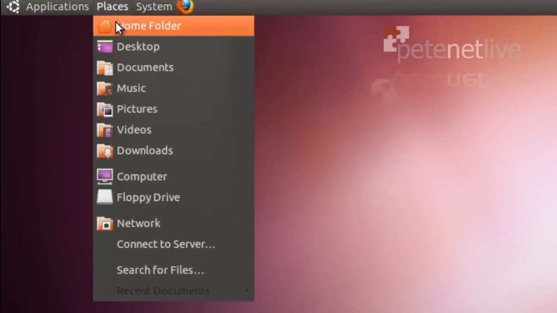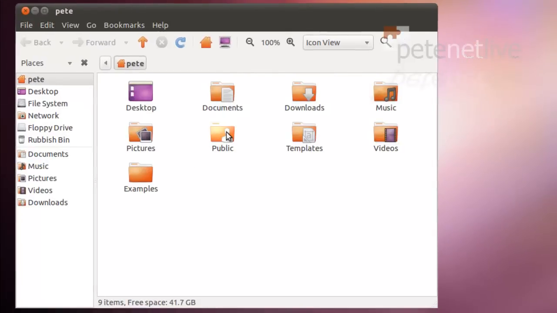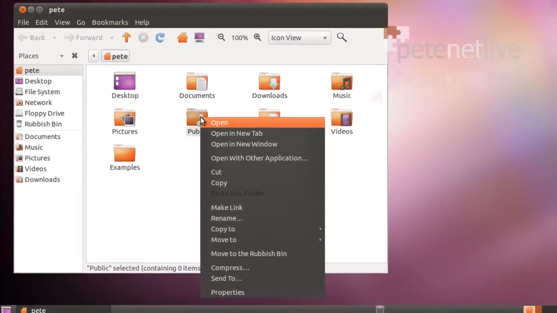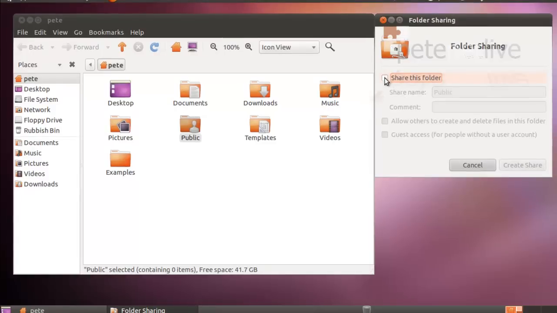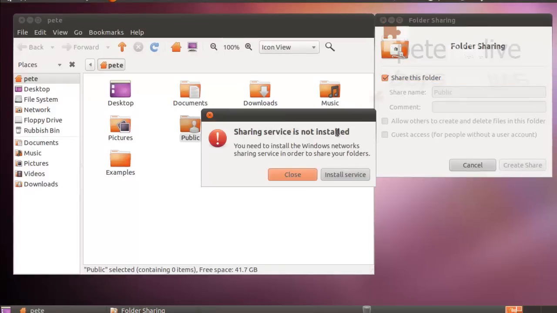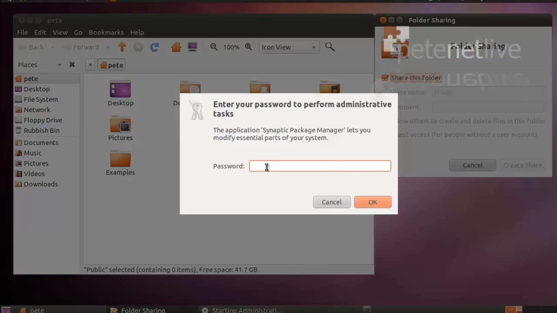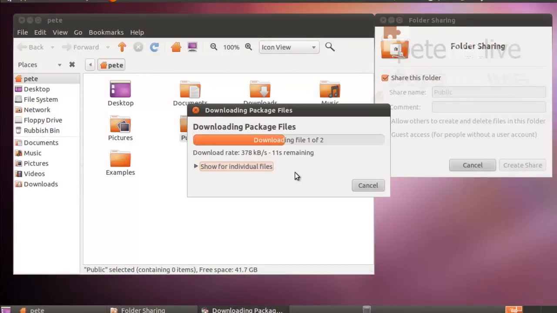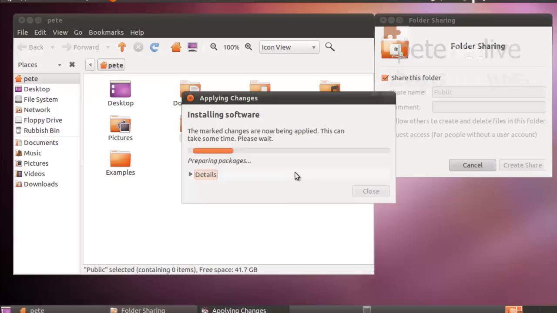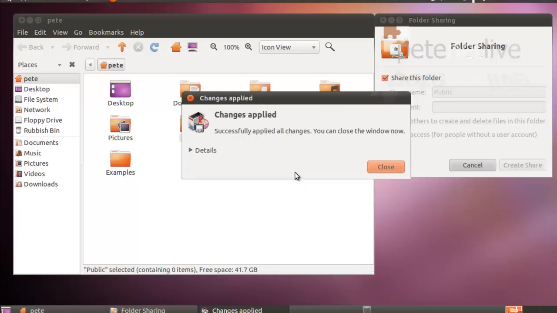Now, the folder I'm going to share is in my home folder, and it's the public folder. I'm not concerned about security at this point. There's only me going to be using it, so the security has got to be wide open. Click sharing options and select share this folder, and because Samba is not in, it will say it's not installed. Click the button to install the service and tap in your password because you're making a system change, and package files will come down. I've speeded this up slightly, and it gets installed.